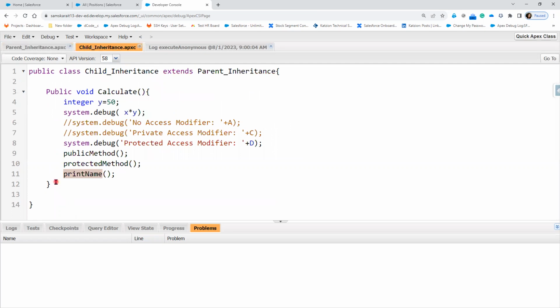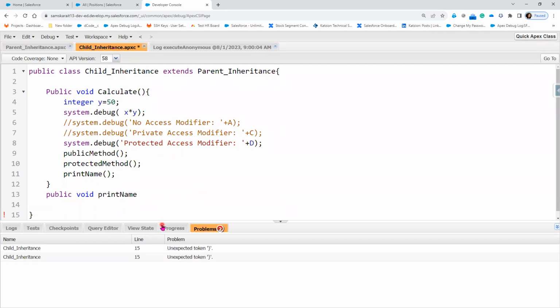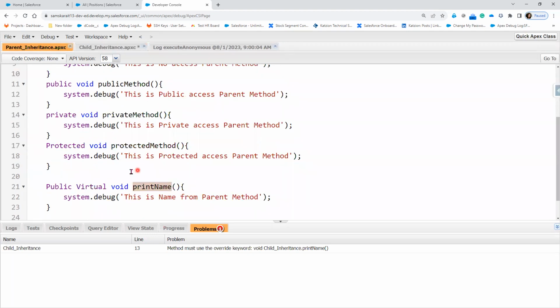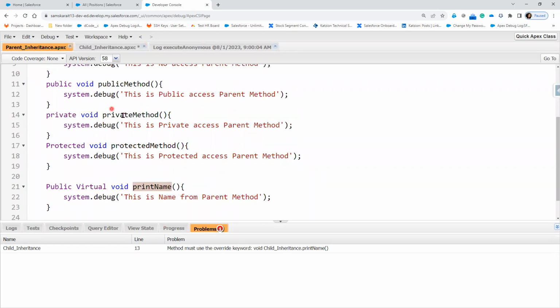So let's say I'm going to implement another one. Public void, and I'm going to take the same name, print name. Now if I try to take print name and save this, it says the method must use the override keyword. That means when you have a method in the parent, whenever you are extending the parent and a method name is available.